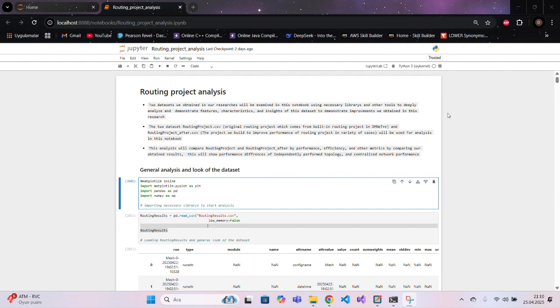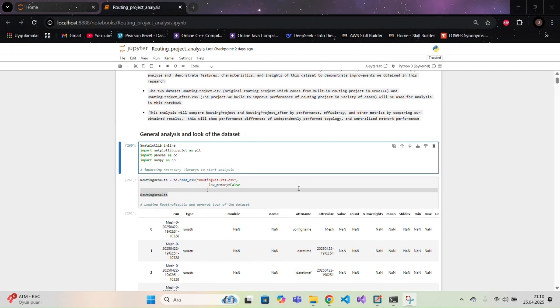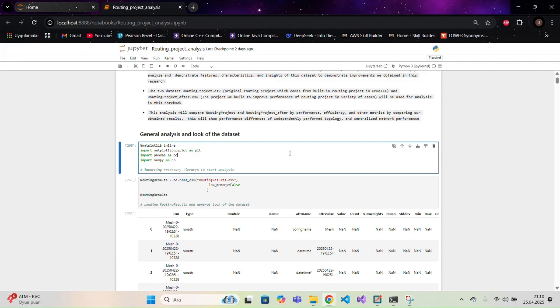This analysis will compare routing project and routing project after by performance, efficiency, and other metrics by comparing our obtained results. This will show the performance differences of independently performed topology and centralized network performance. I want to start with a general analysis and look at the dataset, and I named this part like that. In the further examination, I will go into more detail using plots, graphs, and other kinds of scientific numerical analysis. But at the start, I will just demonstrate and show visual things in these datasets.